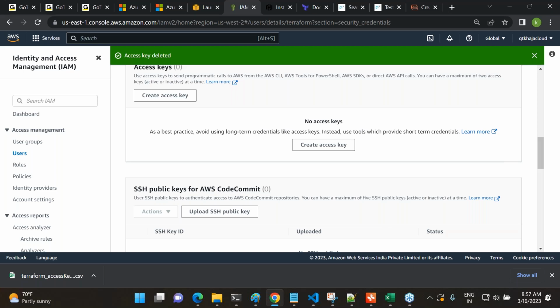Right? Never ever put your access keys and secret keys, especially with administrator access. Yes, don't do that. Okay, now let me create an access key.